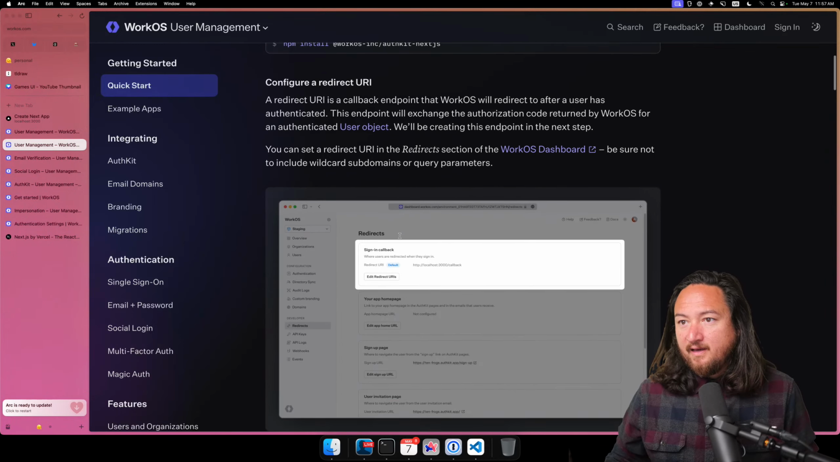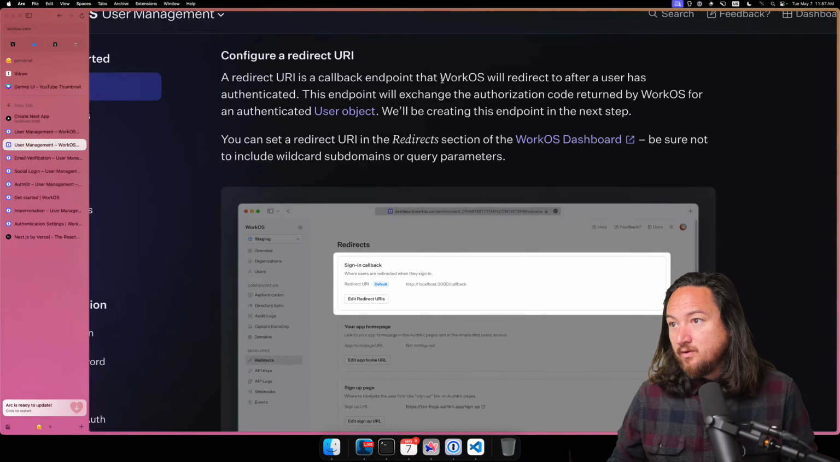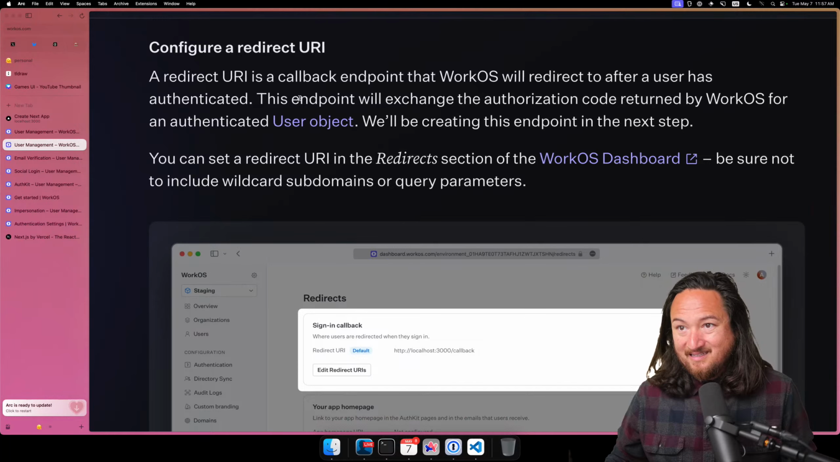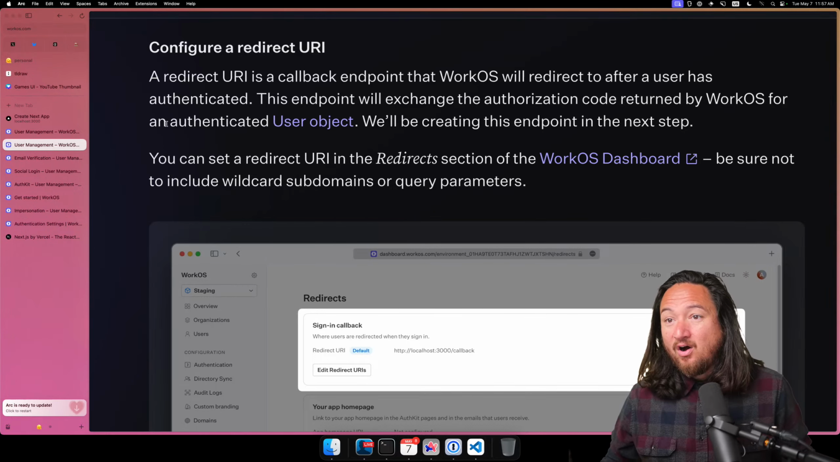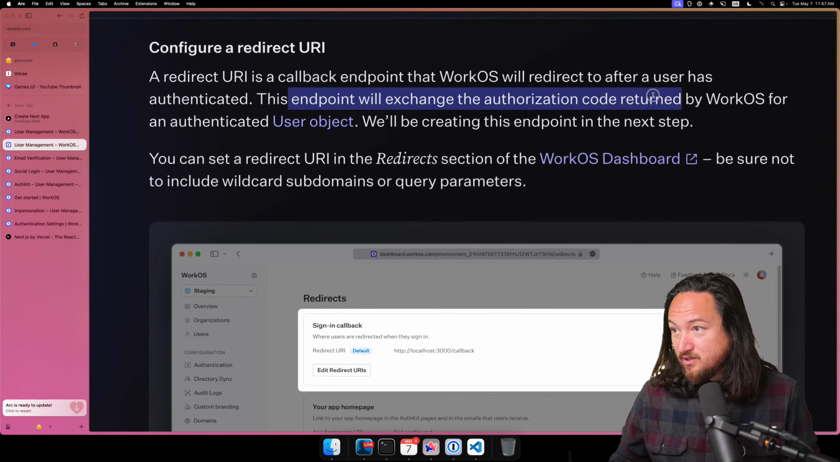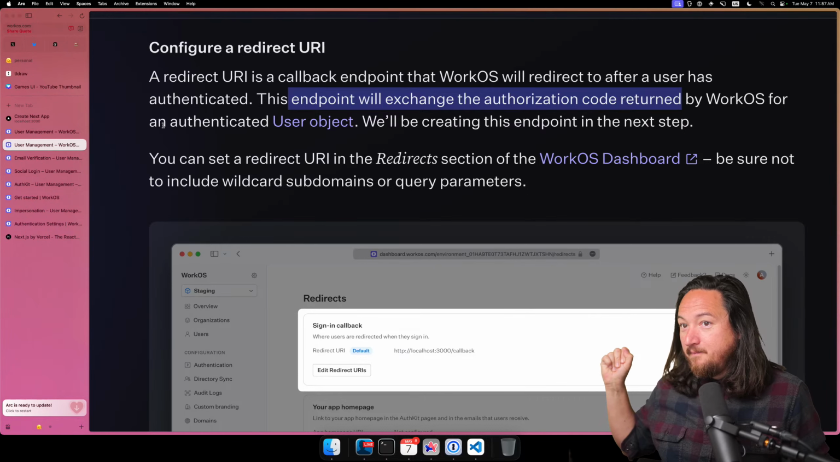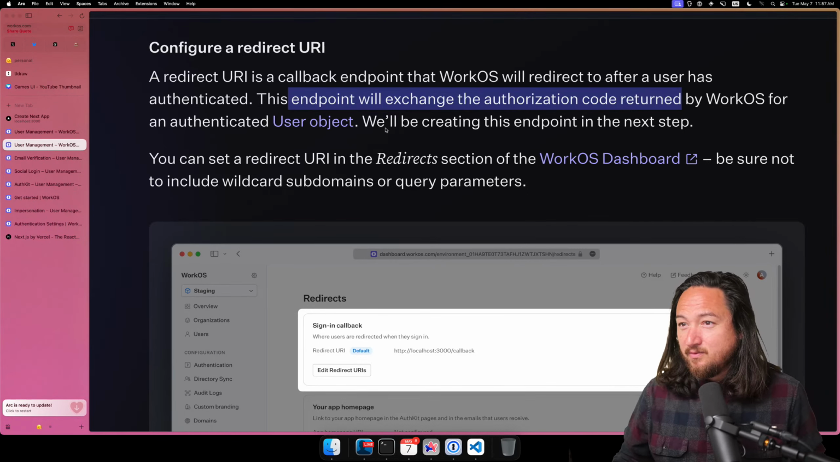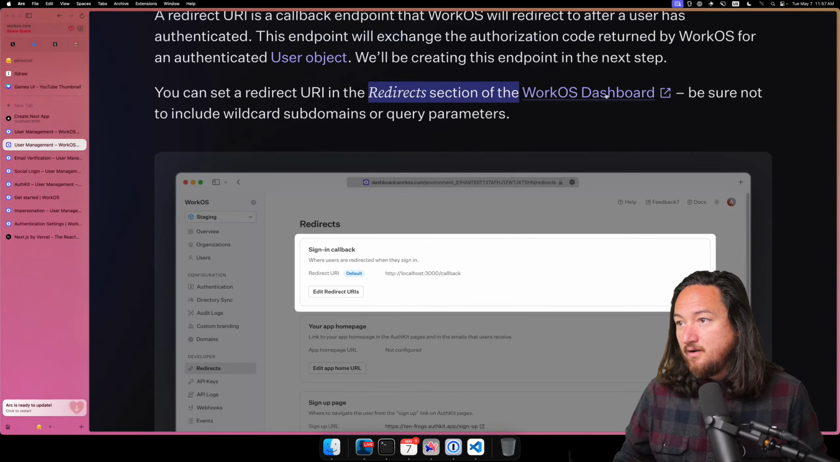Step 1. Okay, configure a redirect URL. A redirect URL is a callback endpoint that WorkOS will redirect to after the user has authenticated. This endpoint will exchange the authorization code returned by WorkOS for an authenticated user object. Okay, so we made the request. We get an authorization code. And then we exchange it for a user object. Is that right? We'll be creating this endpoint in the next steps. Okay, so you can set a redirect URI in the redirect section of the WorkOS dashboard.